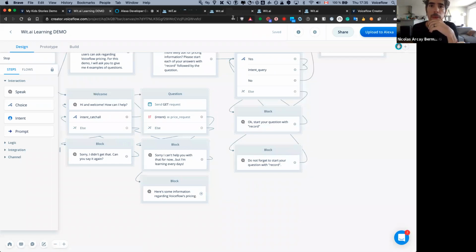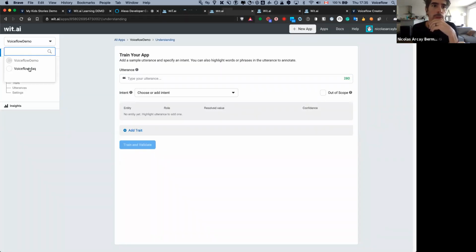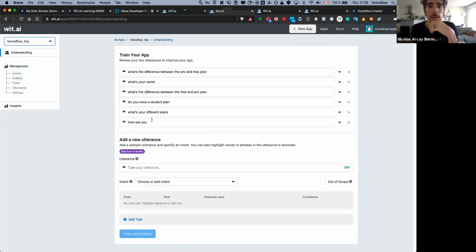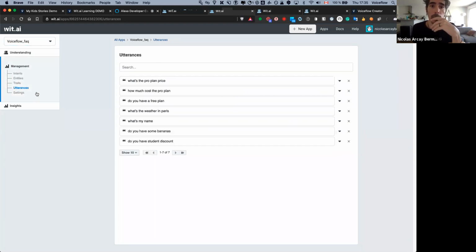And as you can see, if I switch to the other, I've already done some testing. Here's the training the users have done, and the utterances we have populated from the skill. What's the Pro plan price? How much does the Pro plan cost? Do you have a free plan? What's the weather in Paris? What's my name? Do you have some bananas? Do you have a student discount? As you can see here, some of those are not really related to any price information.